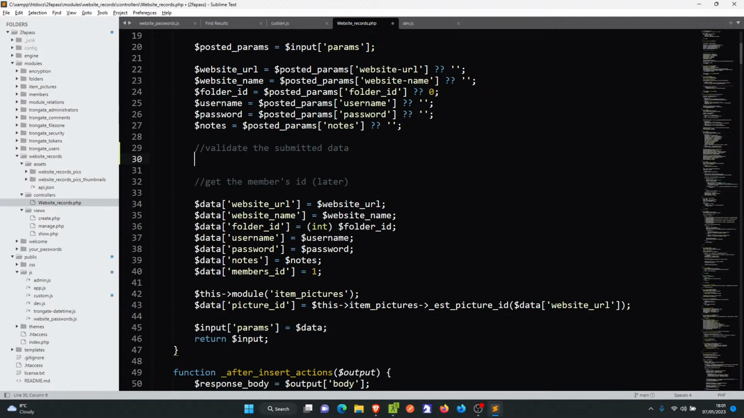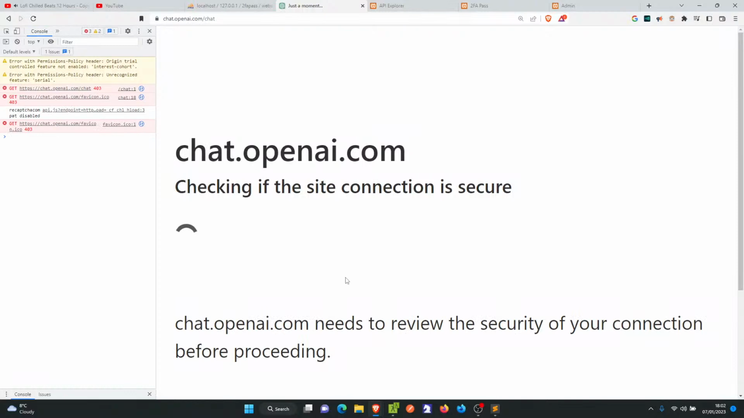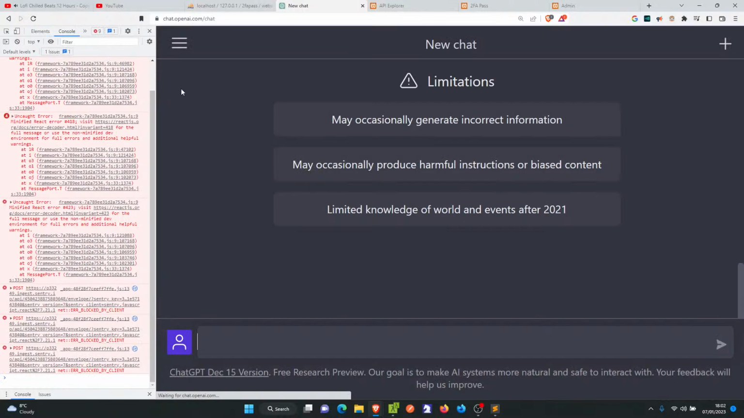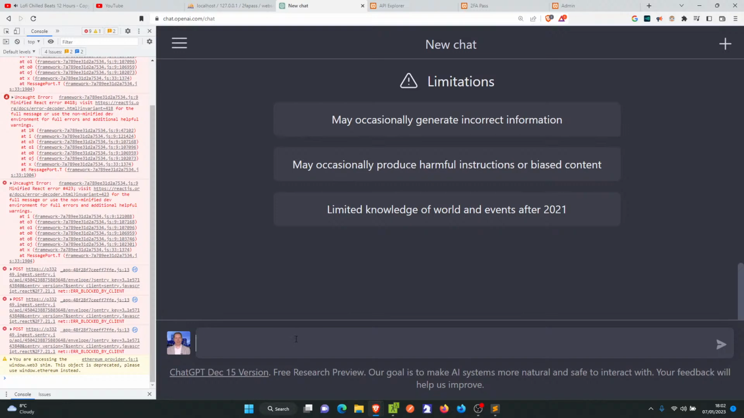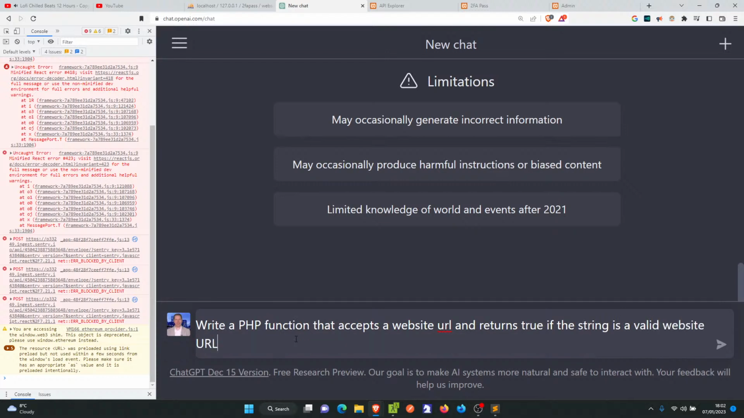So the first thing that we're going to do is we're going to write a little PHP function to check for a valid website URL. There are a variety of different ways of doing this, but what we're going to be doing is calling in the employee of the month. We're going to be saying to the employee of the month, write a PHP function that accepts a website URL and returns true if the string is a valid website URL, or false if the string is not a valid URL.